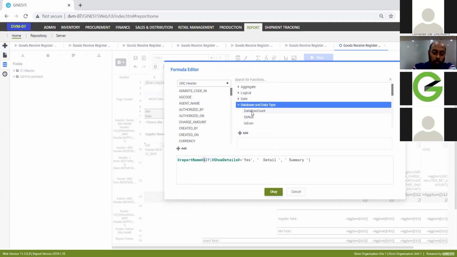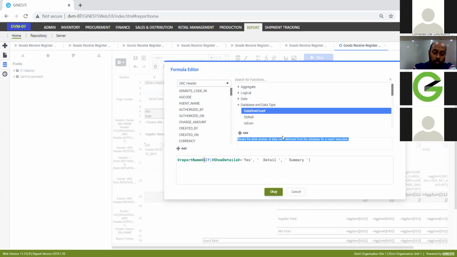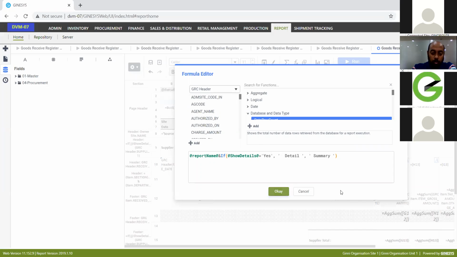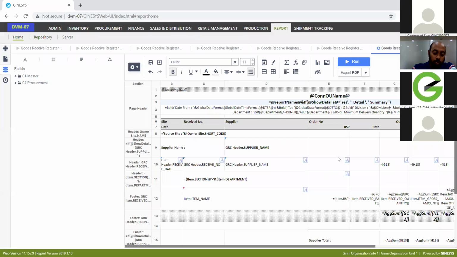To know more about a particular function, you can just click on this, and there will be a description provided at the bottom of this. I hope it is visible. Let me just zoom in a little, right? So this is how you use the formula editor, and you make the cell display of the reports much more, let's say, interactive, or handy, right?